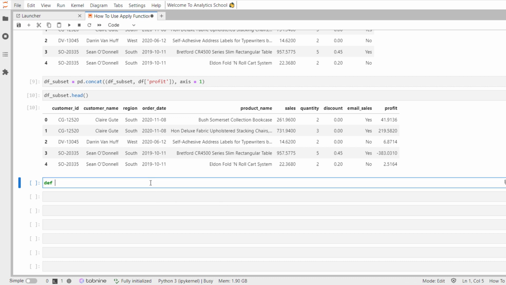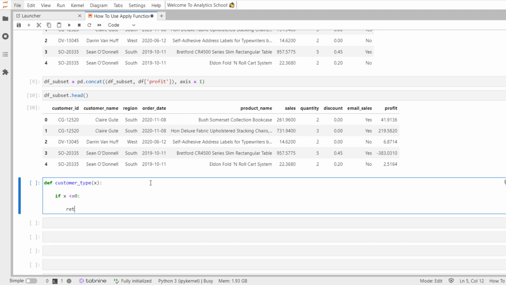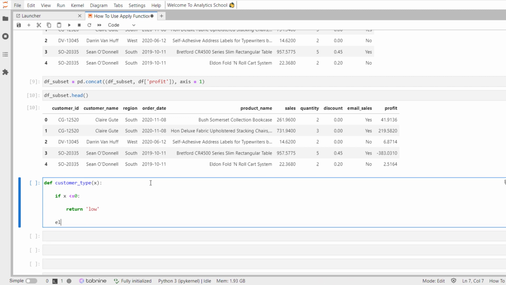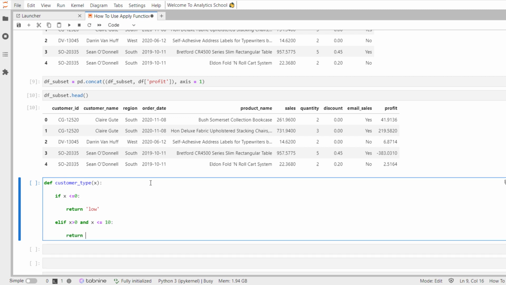Let's quickly write the custom function for that. customer_type, x. If x is less than or equal to 0, then return low. Else if x is greater than 0 and x is less than or equal to 10, then return mid.